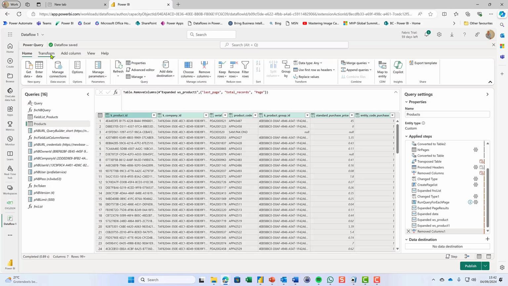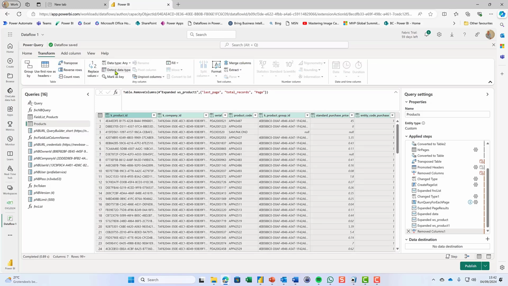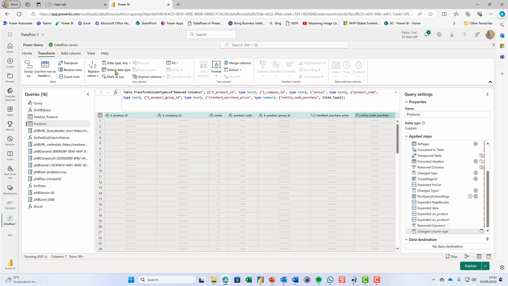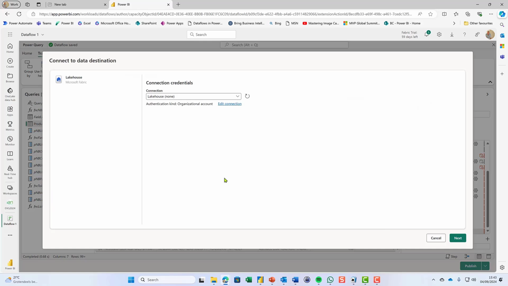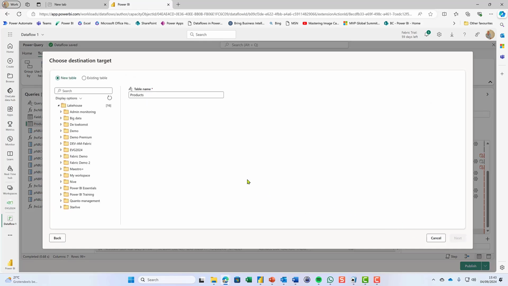The data type was not set, so we add to the query the M language for the data type. And now it's time to add this table to the Lakehouse. Again, click in the right bottom of the editor screen and select the Lakehouse. Be aware that this option is only available when the table is visible. In the target window, under all workspaces, find the EVG2024 workspace.